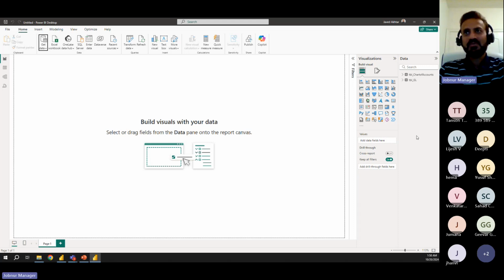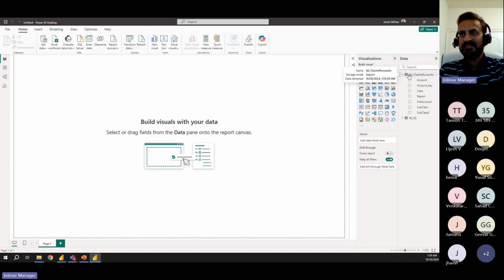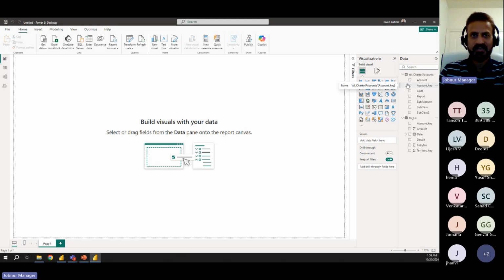Now, coming to this one, you have these two tables. If I expand, see here the column names, the chart of account, and these were the columns: account, account key, class, subclass, report. If I open the GL, you have the date, entry number, territory key, amount, account key. Okay. So these are the columns which were there in the Excel sheet, and here you have them in the Power BI.